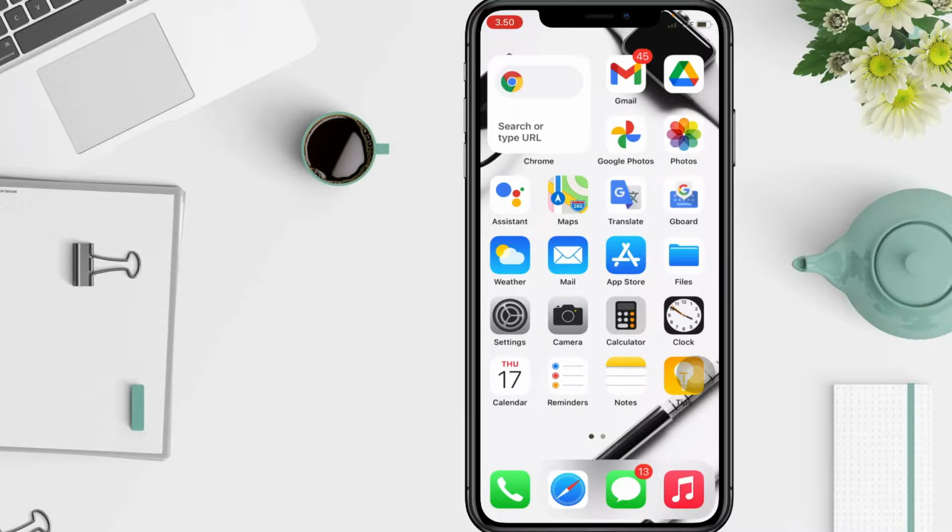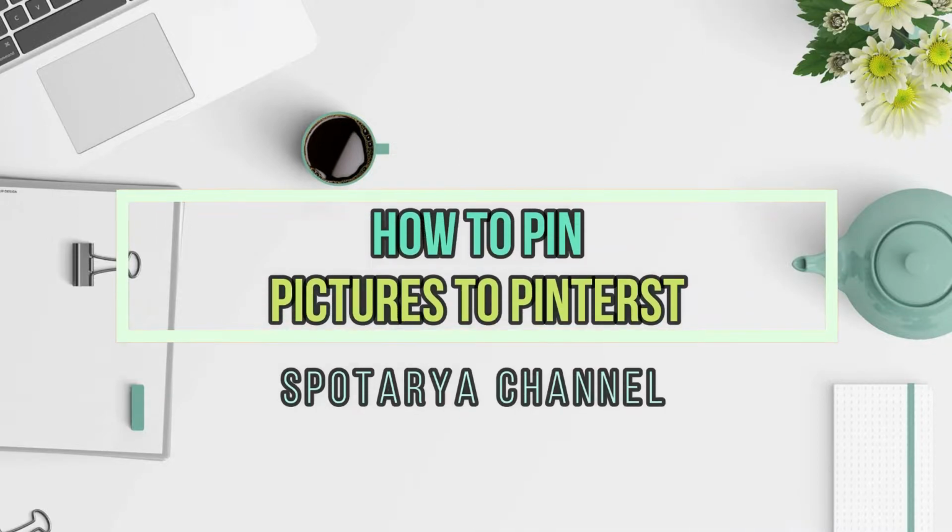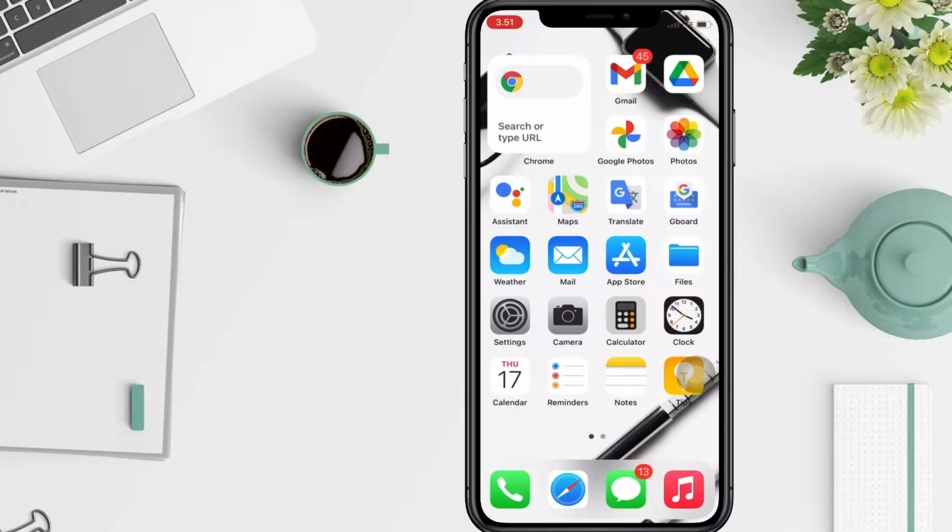So in this video, I'll show you how to pin pictures to Pinterest. Upload an image from your computer or phone to create a pin. You can also create and save pins from images you find online or create an Ideas Pin.